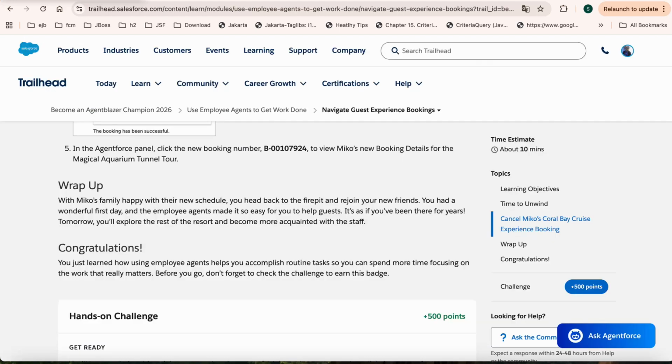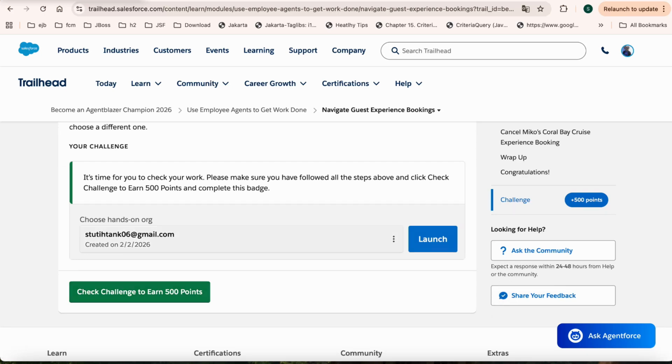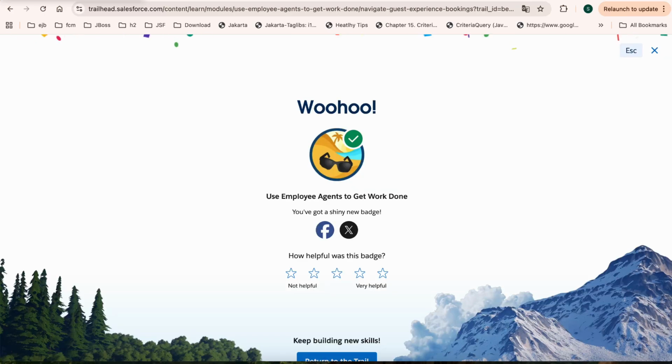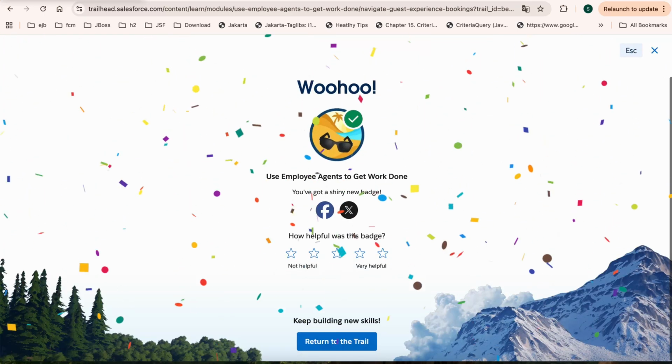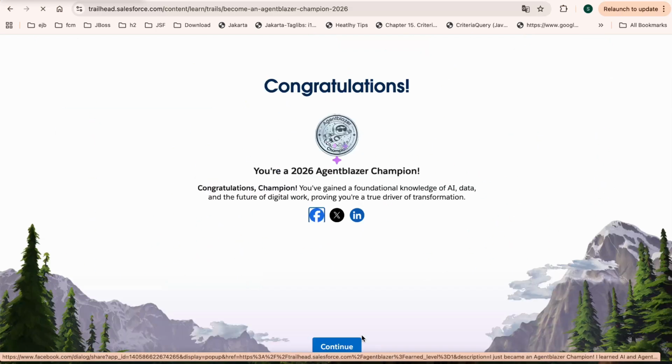Wrap up. With Miko's family happily rebooked, you return to the fire pit after a successful first day. Employee agents helped streamline routine tasks so you could focus on what truly matters: the guest experience. Don't forget to check the challenge to earn your badge. This helped me successfully earn and complete the Agentblazer Champion 2026.